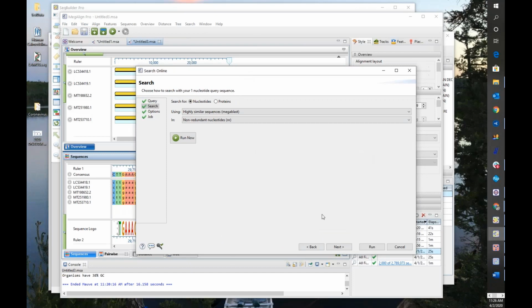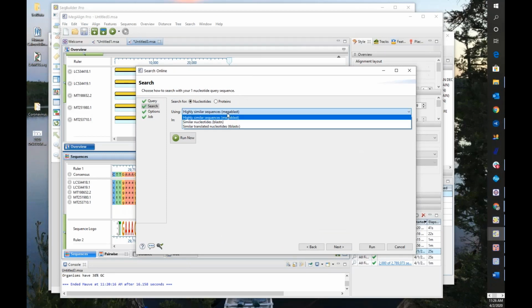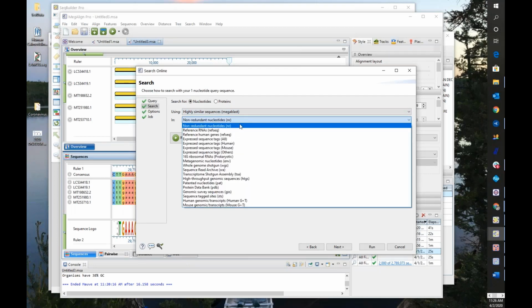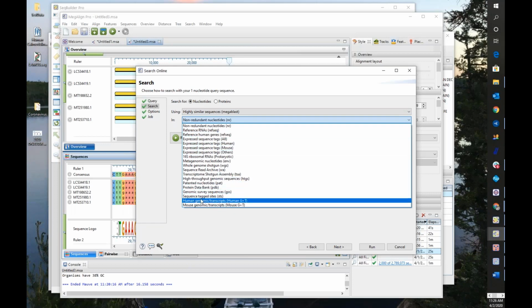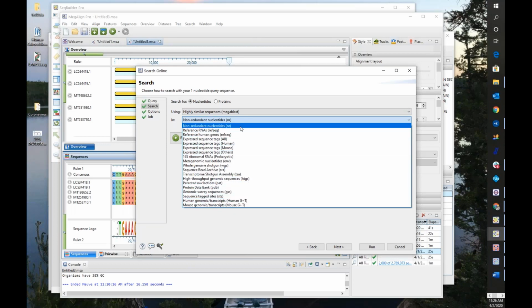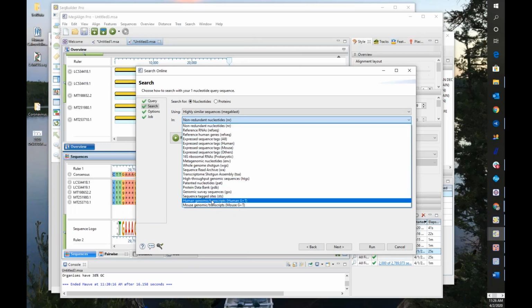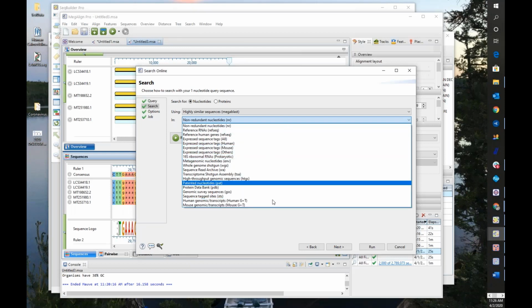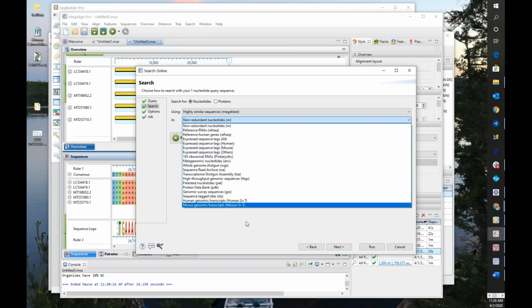So these are newer applications within the suite. There are various options where I can do Megablast, BlastN, TBlastX, and so forth, as well as specify various databases that we support within the software. So non-redundant database, human genomic transcriptome. There's a number of different options to search your sequence of interest in the various online repositories.